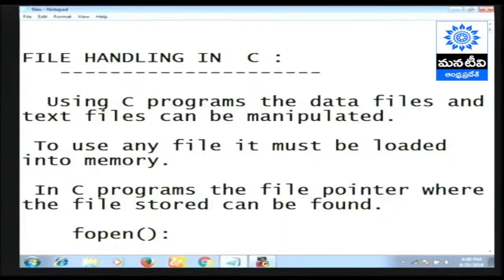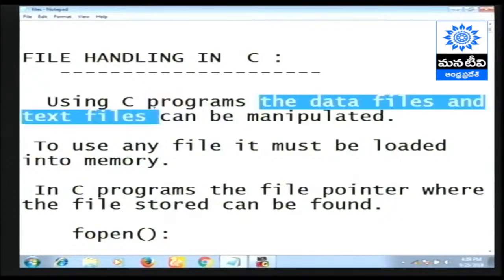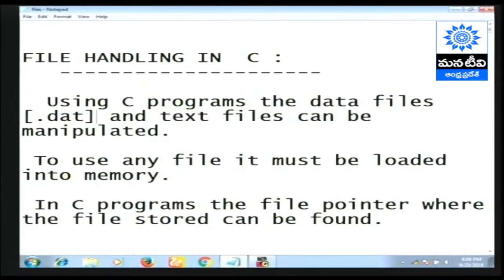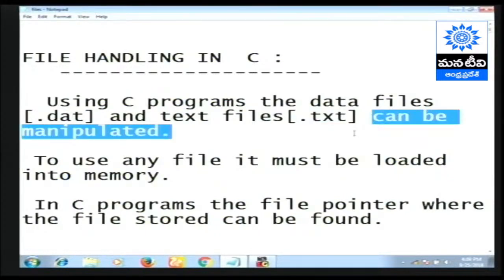You will see the syntaxes of file operations, how to create the files, and what syntaxes are used. You see that now, what are the syntaxes for working with files. You see file handling in the C language. In C programs, there are data files and text files. Data files are operated with .dat. Text files are operated with .txt. Data files are opened with any program and text files are opened with Notepad. It can be manipulated.